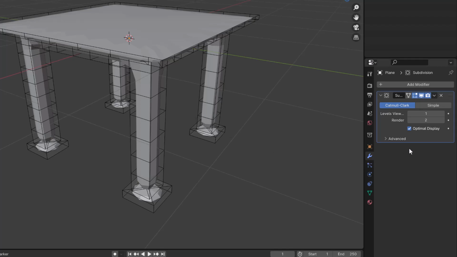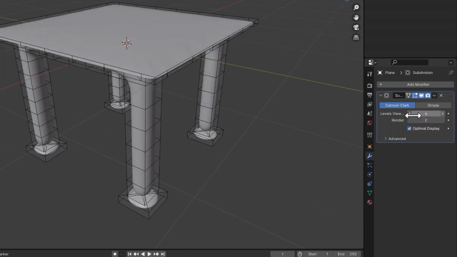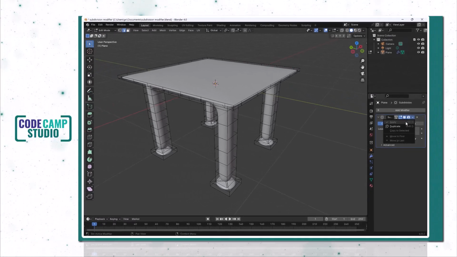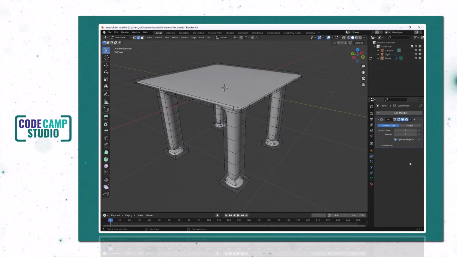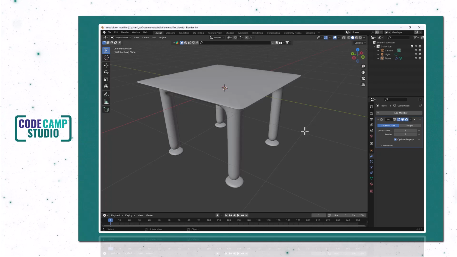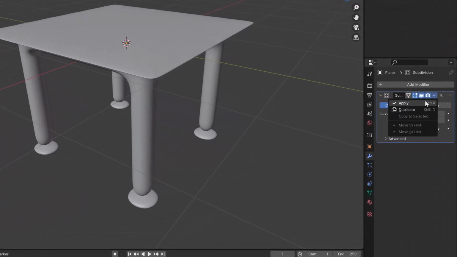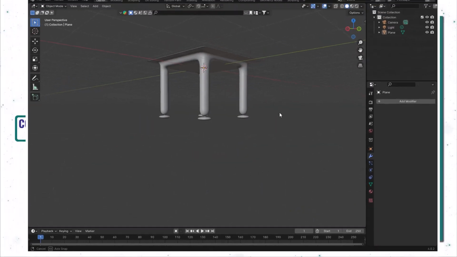Look at the modifier properties. You'll see a setting called levels. This controls the amount of subdivision applied. By default, it's set to 1, which creates minimal smoothing. Let's crank the level up. The table's edges become noticeably smoother. Keep in mind, higher levels result in a more detailed mesh, but also increase render times and file size. Also remember that sometimes it makes your model worse. I'll break it down in the next video. Now, after you're done, apply from the drop-down menu and cool.